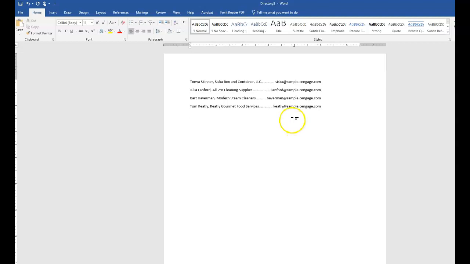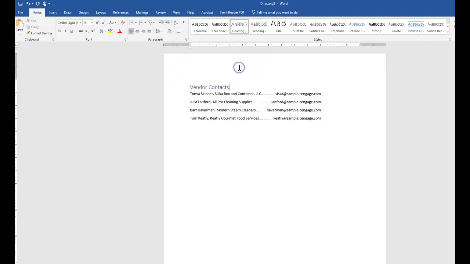After we merge to a new document, it says at the top of the merged document, insert a heading. So we're going to click in front of the first letter of your name. You're going to hit enter. And at the top here, you're going to type vendor contacts. And we're going to make it a heading 1. We're just going to click up here and make it a heading 1.